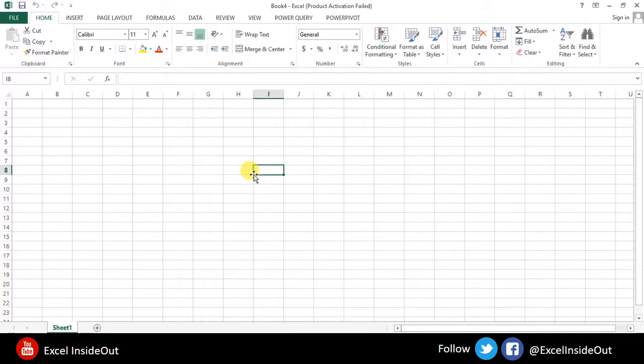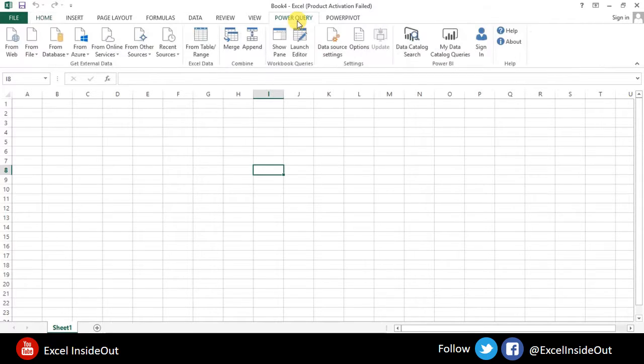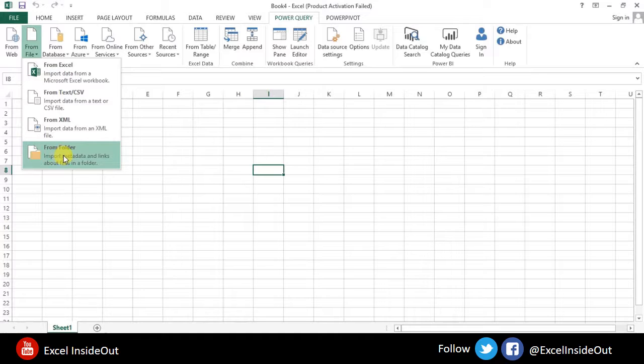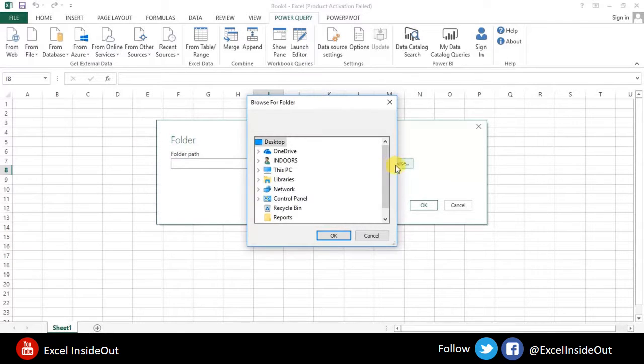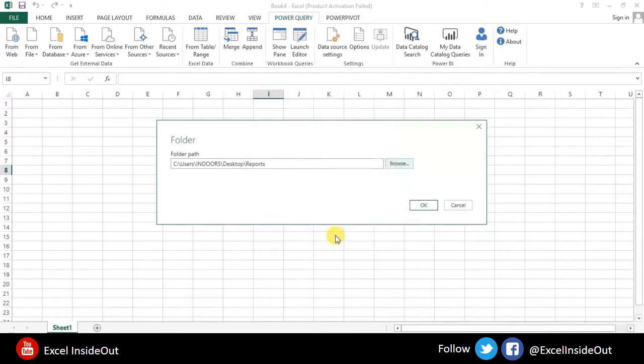So we use the Power Query. So I'll go to the Power Query tab. So if you are using Excel 2016, you go to Data and then Get and Transform. But because I'm using 2013 and the Power Query is an add-in, I have a separate tab for the Power Query. So I'll go to the Power Query tab and then from File and then from Folder. So here we can specify the folder path, but I'll use the browse to go and then pick it from desktop. So we have the report on the desktop. So I'll pick desktop and then pick reports and click OK and then OK.